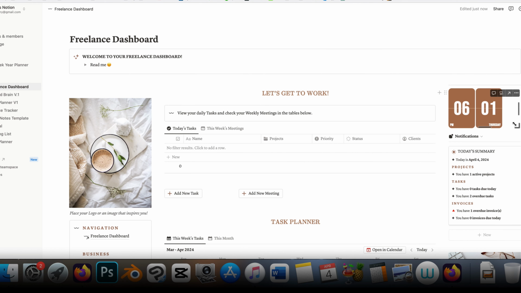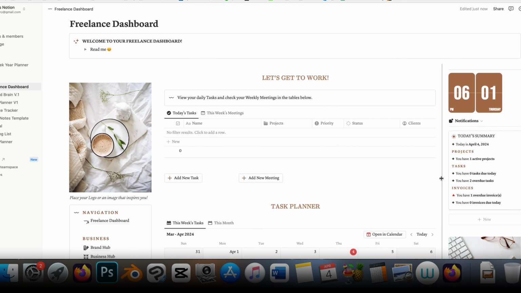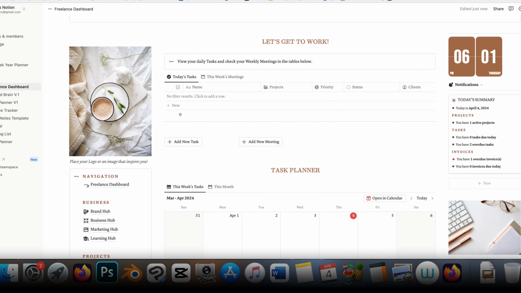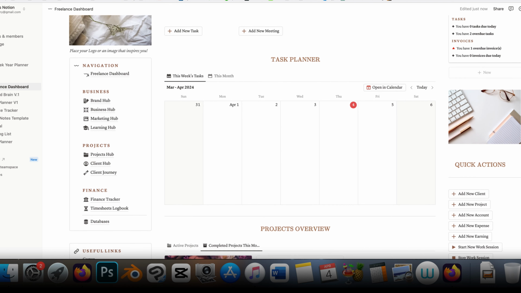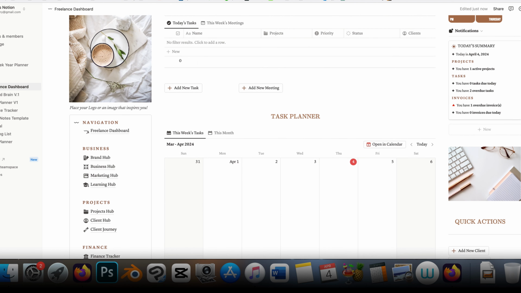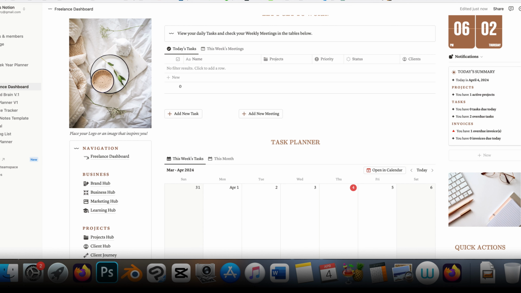Moving to the right side of the page, you have first an aesthetic clock and below that your notification center. The notification center will tell you the current date and the number of tasks you have due for the day, the overdue tasks, how many active projects you're working on, and finally, if you have invoices due for the day, as well as overdue invoices, which we find very helpful to keep track of your payments. This notification center is an automated system that is connected to a number of databases.